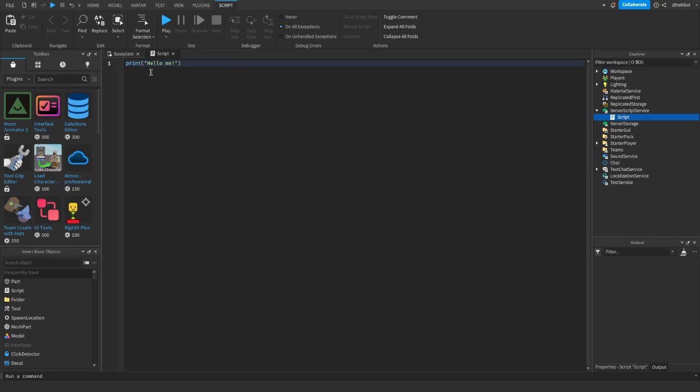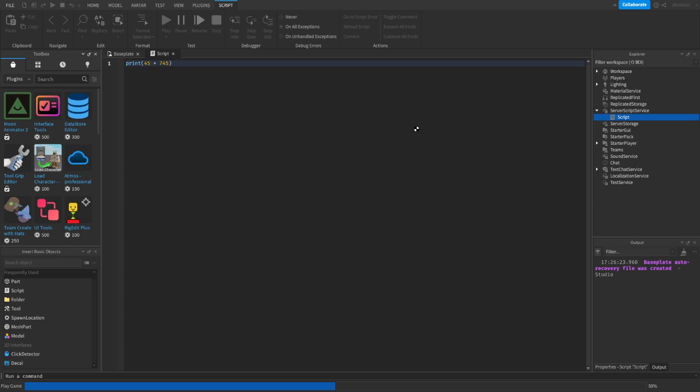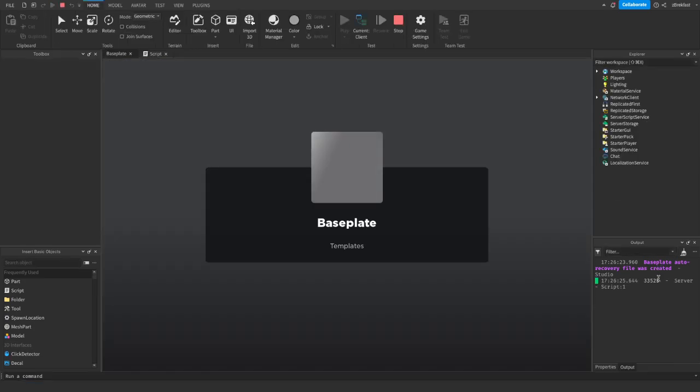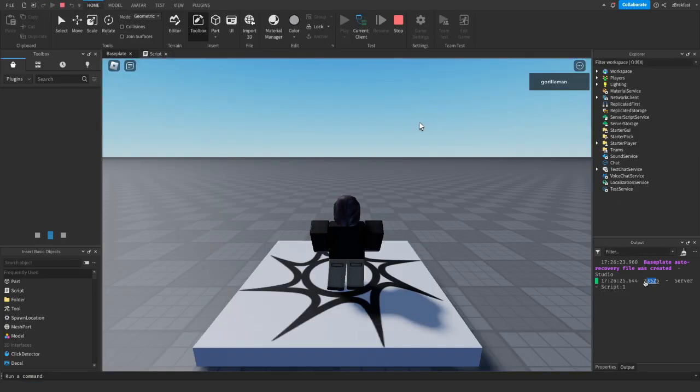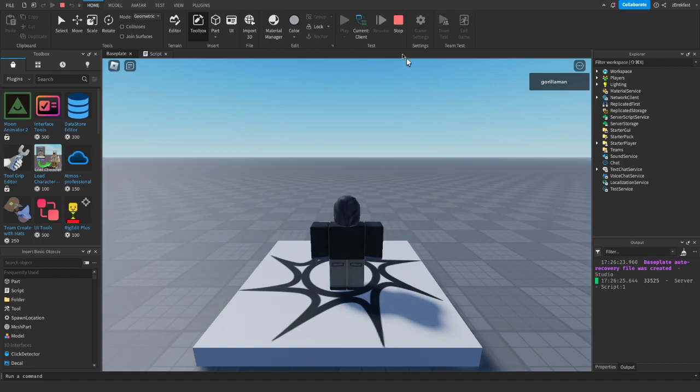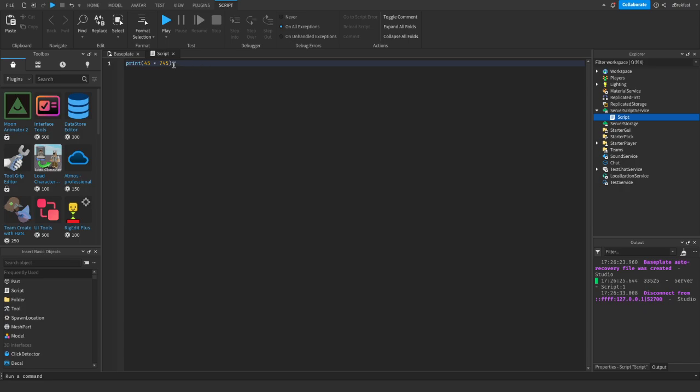And let's say you wanted to know what 45 times 745 is, you can just do a print command with that in there, and well, what do you know, it's 33,525. Yeah, that's pretty much all.